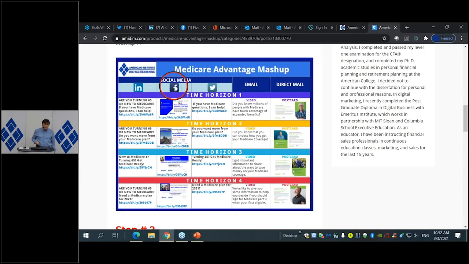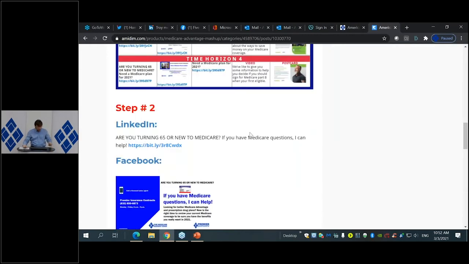We're going to post in Facebook. We're going to tweet a message. We're going to send an email marketing campaign, and we're going to be doing direct mail. So let's get started right away with that. So I'm going to scroll down. And here on step 2, you have the specific instructions for each one of the digital marketing channels.